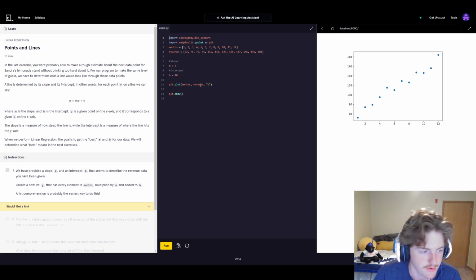Hopefully, you know y equals mx plus b. The slope is a measure of how steep the line is, while the intercept is a measure of where the line hits the y-axis. When we perform linear regression, the goal is to get a best m and b for our data. We'll determine what best means in the next exercises. We have a slope m and an intercept b that seem to describe the revenue data you've been given. Create a new list y that has every element in months multiplied by m and added to b. A list comprehension is the easiest way to do this.